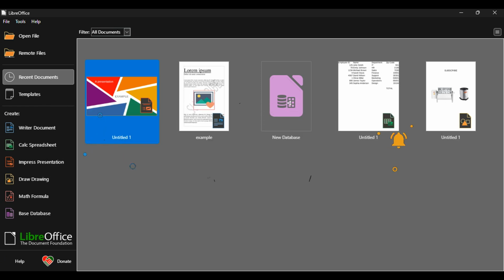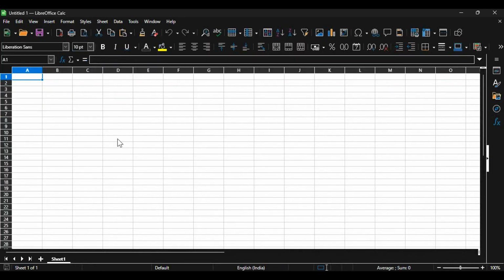Alright, let's jump right in. First, open LibreOffice on your computer. If you're starting from scratch, look on the left side under Create and click Calc Spreadsheet. If you already have a file open, you can simply use your existing spreadsheet.